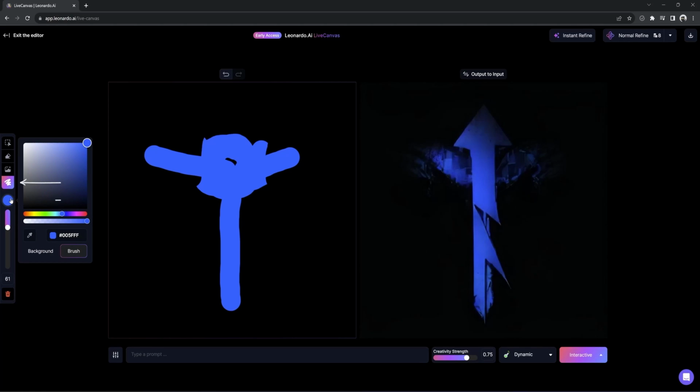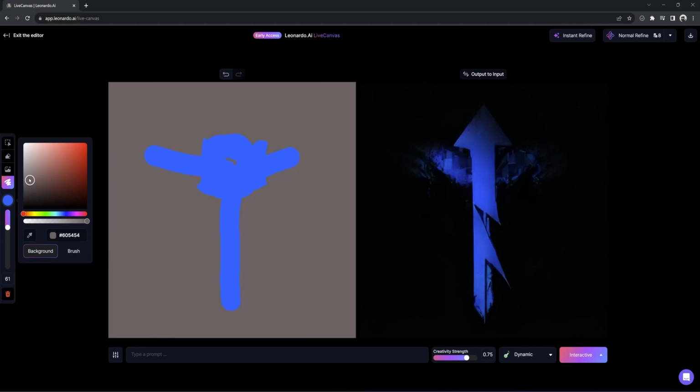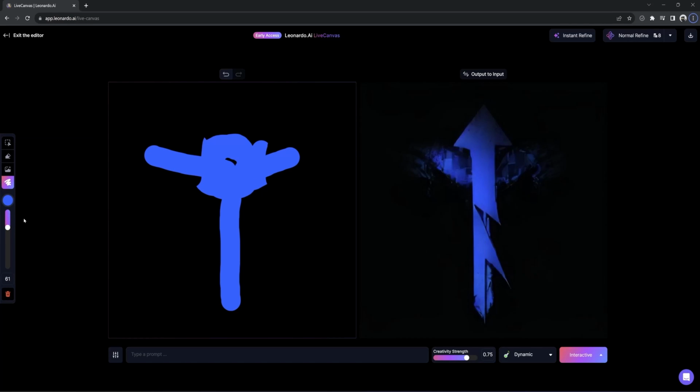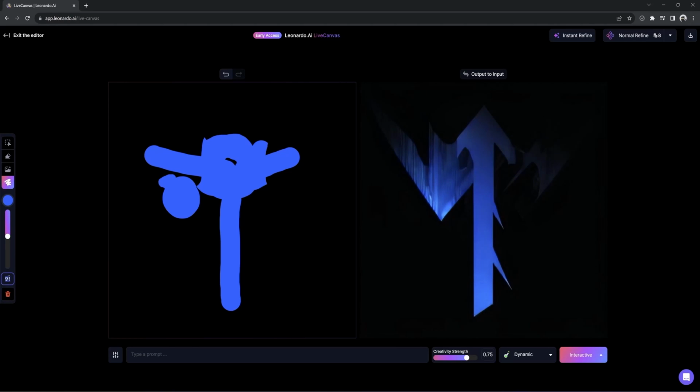Brush is your main drawing tool. It can be customized here. Clicking here lets you change the color. This is where you can change the background color if you wish. I will keep it black for now. You can change the brush size with the slider or by typing a number in here.